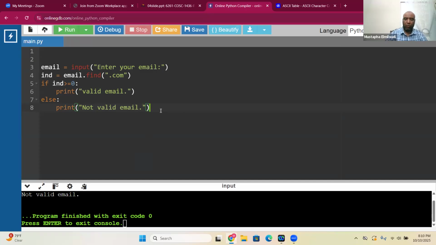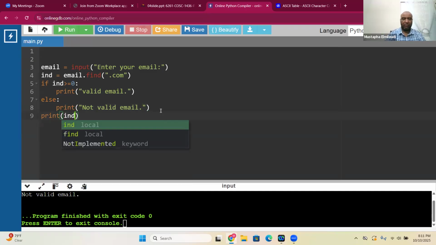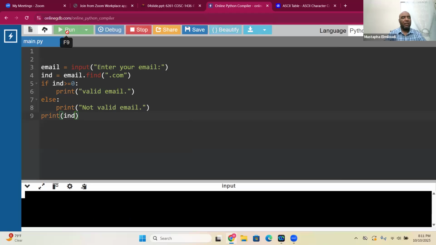Now let me print n to show you. So I'm going to put my name, email. If I hit the enter key, it's going to say not valid email, and it's going to return the value of n. Since it's not found, it will be negative. So -1 means not found. It's not found anywhere in the string.